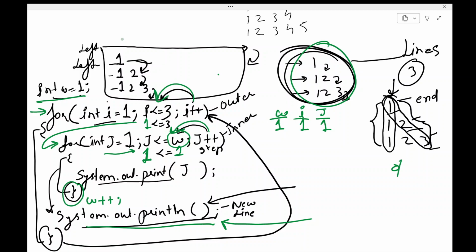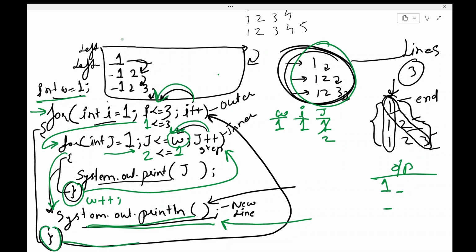So on my output screen I get the value 1 printed and the cursor remains beside. Then after this it goes to this portion, that is j plus plus, j becomes 2. I have over here 2 less than or equal to 1, it is false. Then it comes down over here, then it prints system.out.println, so the cursor goes on the new line. Then from here it goes up to the i plus plus. Now my i gets incremented to 2.